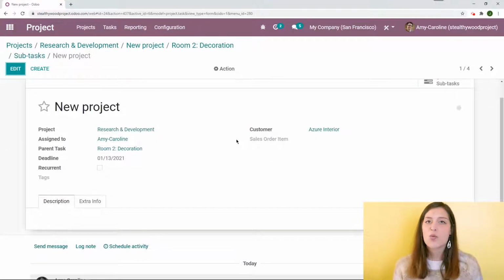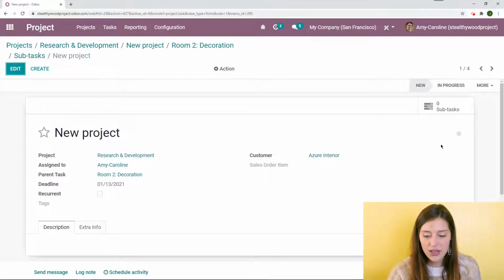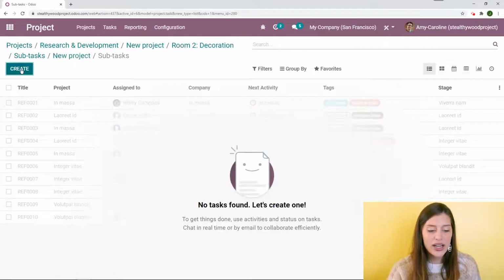Now we can also work with multiple levels. So your subtasks can have their own subtasks, which is really nice. So let's see what that looks like. First of all, we'll have this smart button here if you have the subtasks option activated on the project. So let's go ahead and click on this. And I'm going to create a new one.